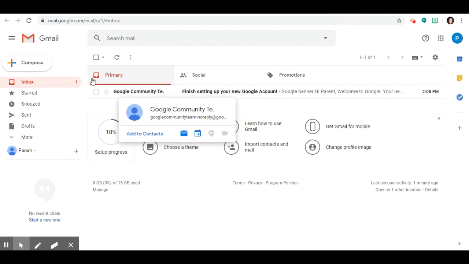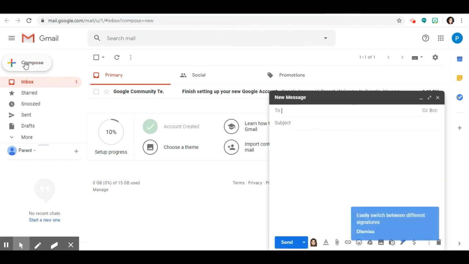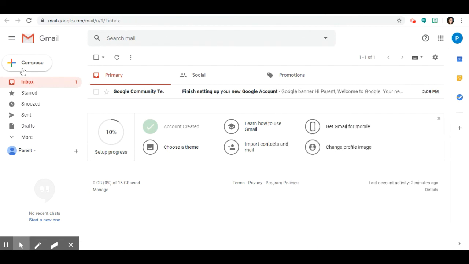If I wanted to compose an email, so if I wanted to send an email to my student's teacher or to the school, I would go ahead and hit compose right here. And then this box would pop up. I would type in the email address that I want to send to right here, include a subject, include the message, and then upon completing typing the message, I would go ahead and click the send button. And that's all. It's as simple as that.